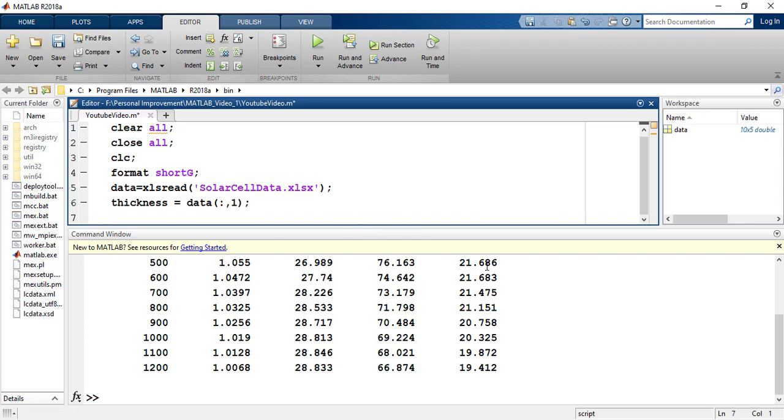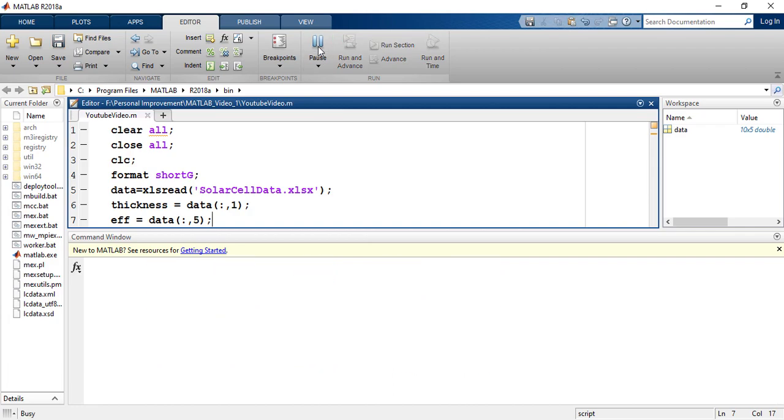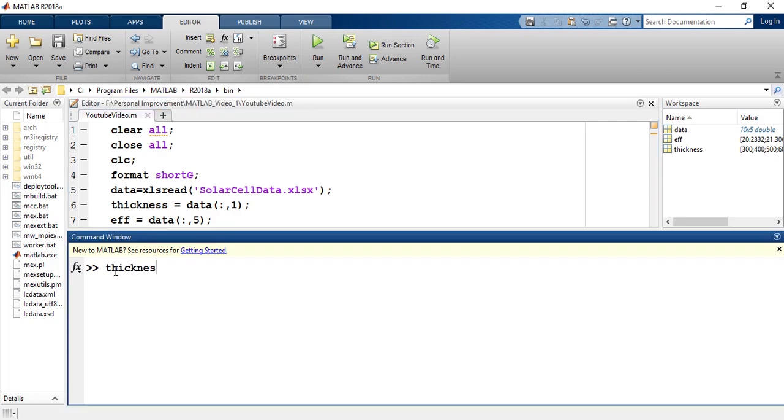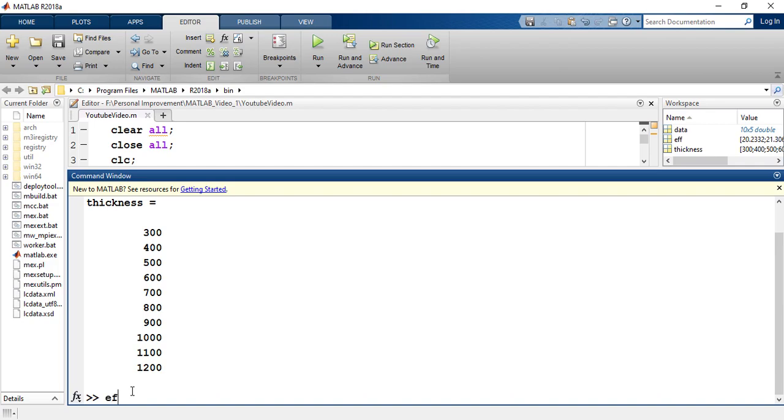Now we want to take the efficiency, and efficiency is in the fifth column. So let's put it in another variable, efficiency, and extract the fifth column of the data matrix into it. Now if I run it, there will be two variables: one is thickness, another one is efficiency. Nothing will be shown here, but if you want to see whether the thickness has been taken properly, this is the thickness as you can see, and in efficiency these are the efficiencies of that solar cell.